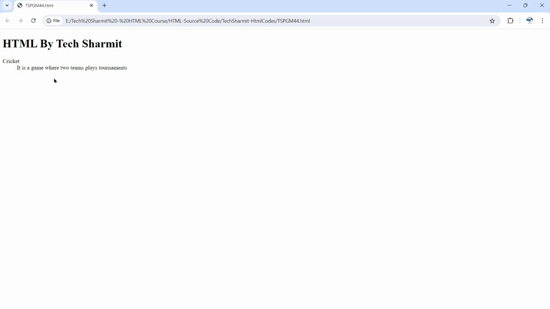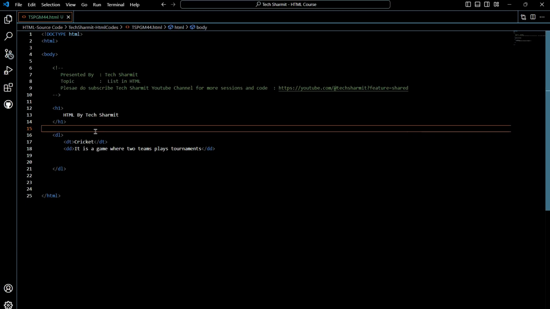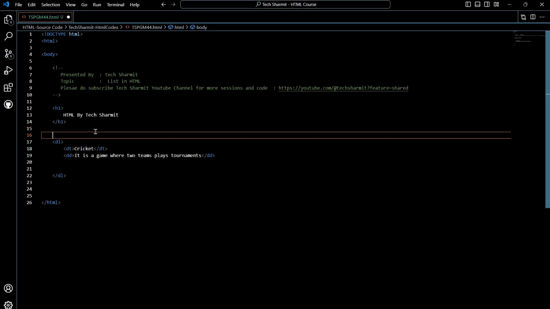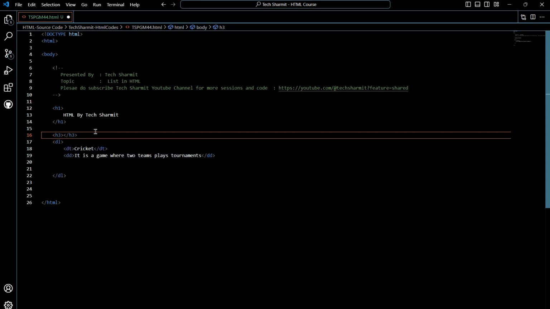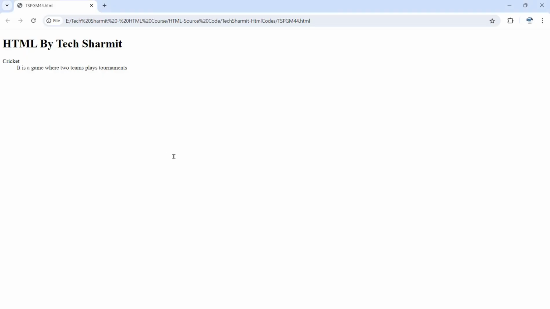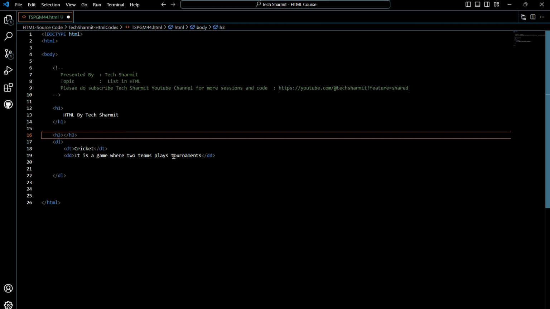So once you refresh your browser, you will find that now the list's first element is ready, which is showing the name cricket and a short description like it is a game where two teams play tournaments. Okay. Now to give it a better look on the web browser, let's add a heading as well. So I'm using an overall heading, not for the list, but for the topic name. So here we will write a description list in HTML.